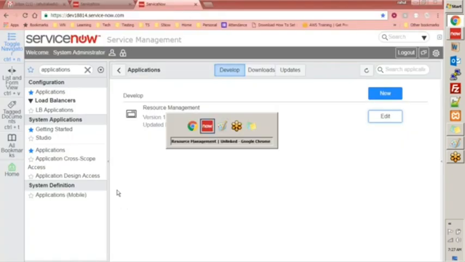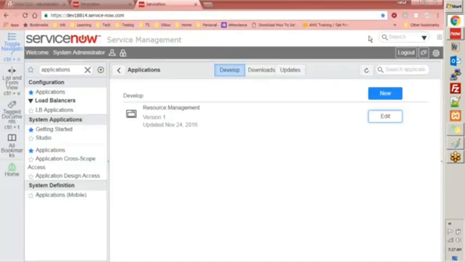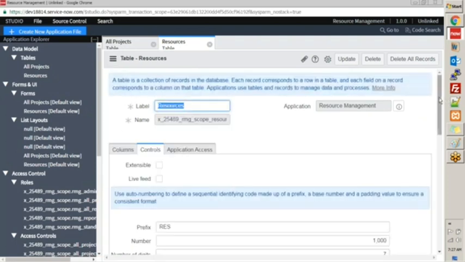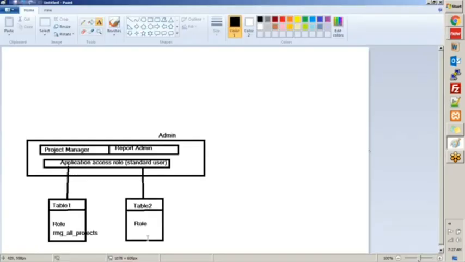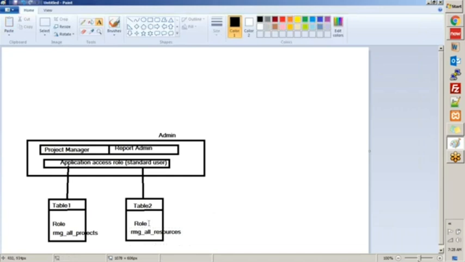So this RMG All Projects role goes into this table 1. If I go back to the other table, which is the resources table, you will see that there is another table level role that I have created, which is RMG All Resources role for that table. So if you come back to this screen, you will see that RMG All Resources role will be associated to table 2, right?